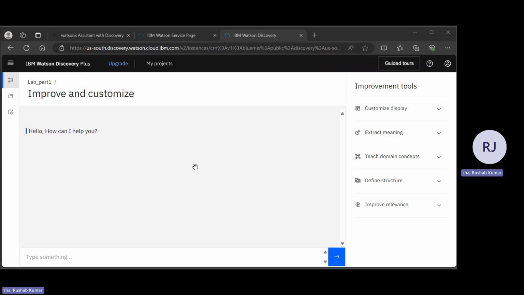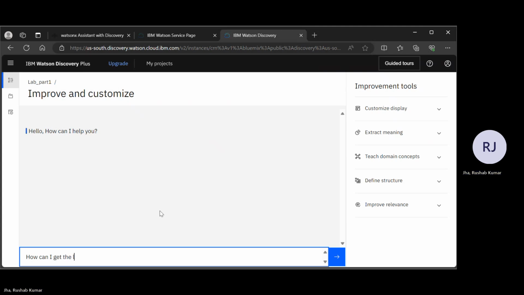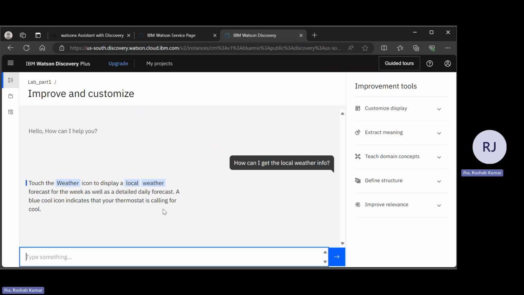So let's say I write, how can I get the local weather info? If I ask this question, then what this particular Watson Discovery will do is show you a conversational sort of UI interface. Basically, if I give a particular query, it will try to fetch the answer from the documentation that is already uploaded there. Now, yes, this is a manual part, so the accuracy can be better defined and improved as and when we move forward.